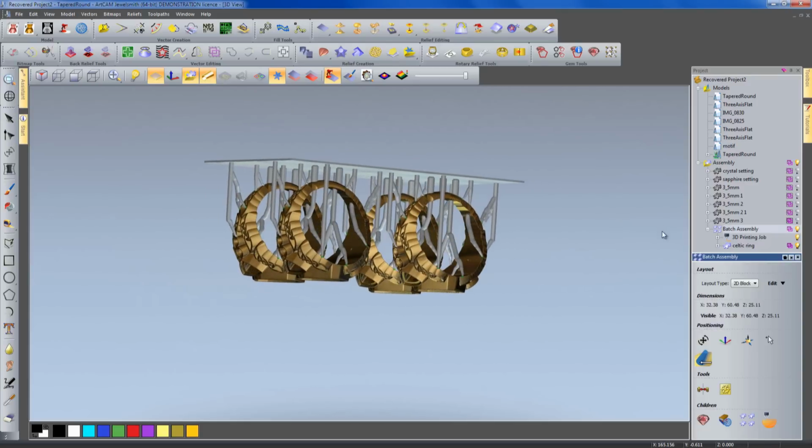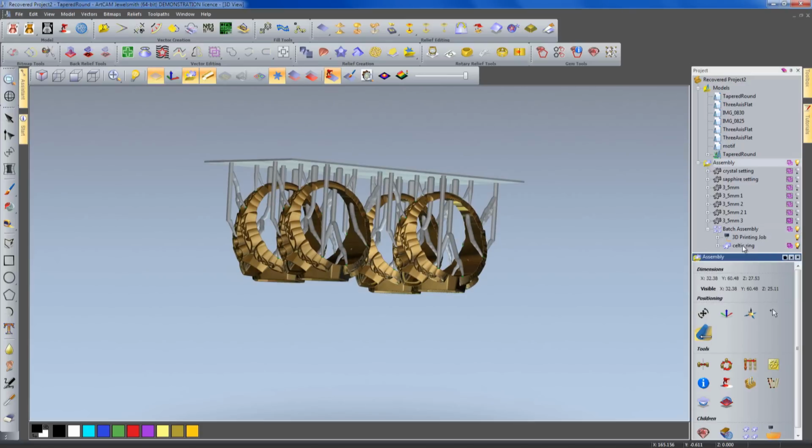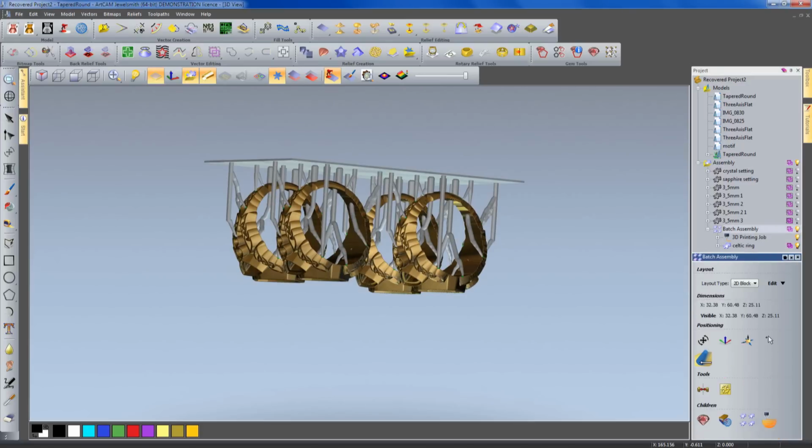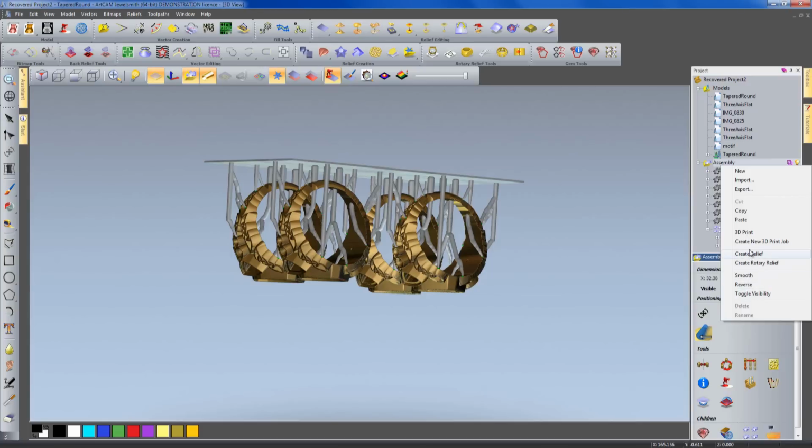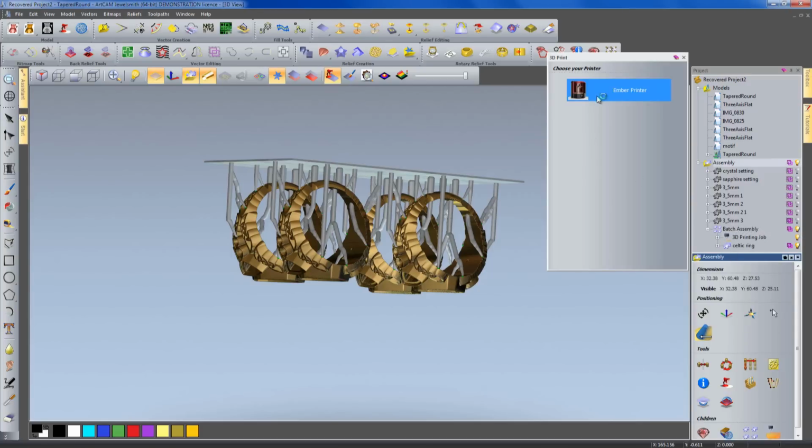Okay, at this stage we're ready now to slice the model. There's lots of different areas, so if you go to the assembly area first of all, you can right mouse click and use the 3D print. It'll give you the option here to pick the machine that you want to use, and the resolution. So this is selecting the resin that you're going to use. So we're going to use 15 microns on this one.